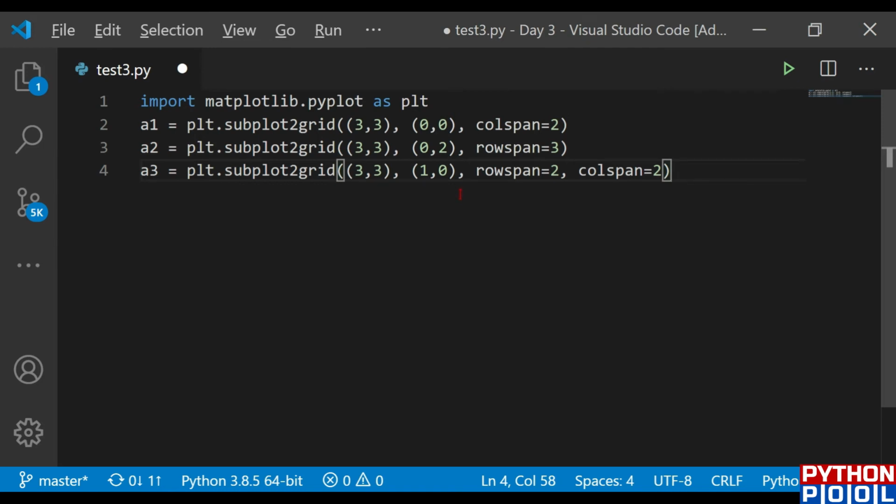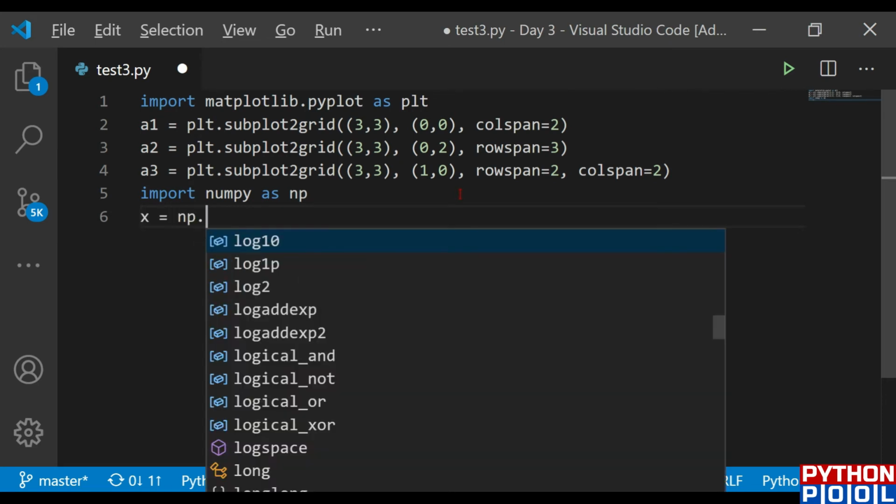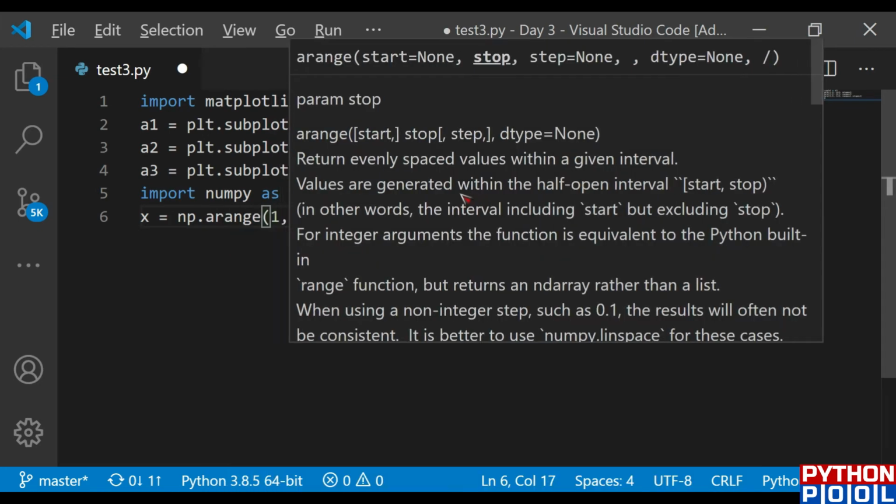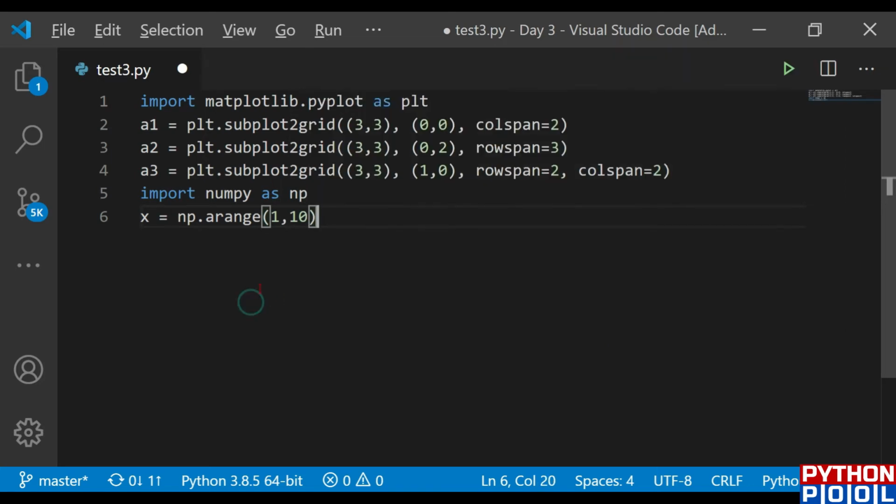Now I have to decide what I should place inside these graphs. So let's import the numpy module. Import numpy as np, and after importing, let's define the X values. So X would be nothing but a range. Let's call the range function, and it would be between 1 to 10. And now I have to decide what to do with this range.